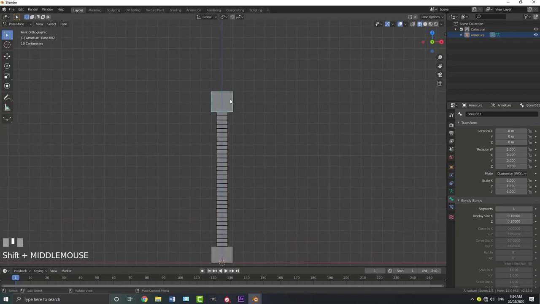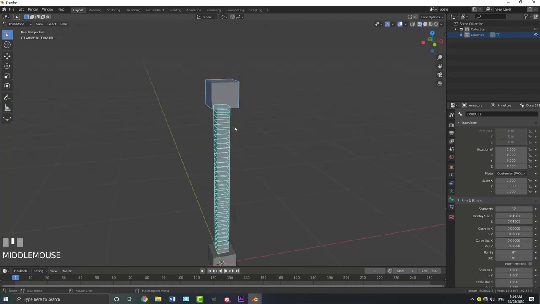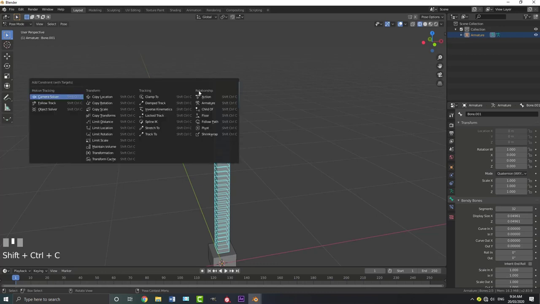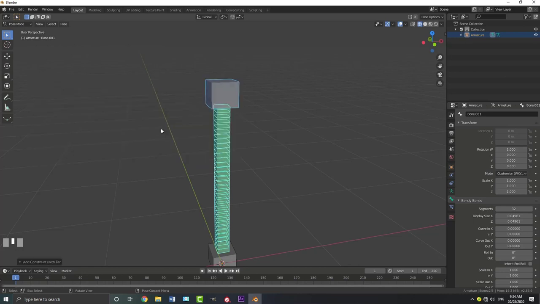What we want to do is select this bone here first. Holding Shift, we want to select the bone that it's going to be controlling. It's going to be affecting this bone. So this one is going to be in the hierarchy of our constraints. Then we're going to go Shift Control C. That's going to open up this tab, and we're going to give this guy a Stretch To.